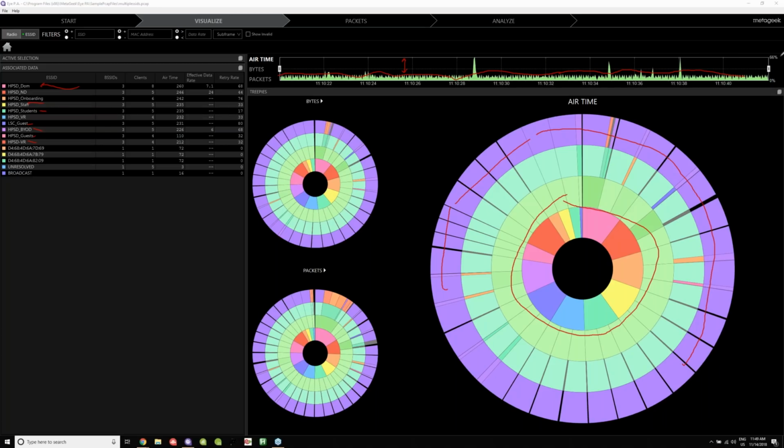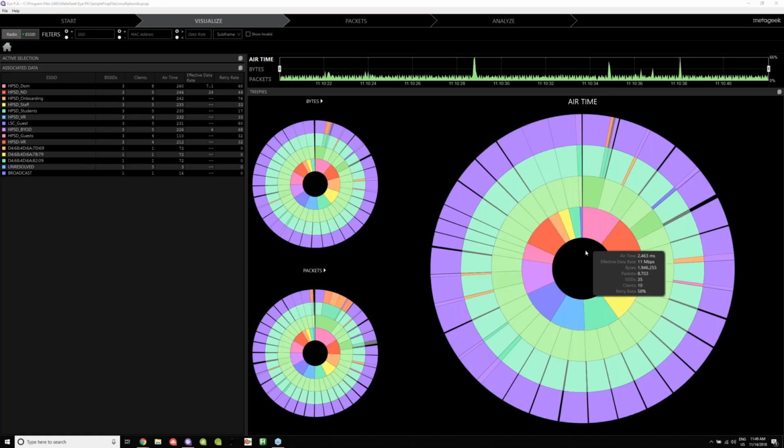And this is why we recommend at MetaGeek really try and keep your virtual SSIDs down to 2, maybe 3 at a maximum. Once you start getting more than that, you just start eating up all your airtime with management overhead, which isn't nice.